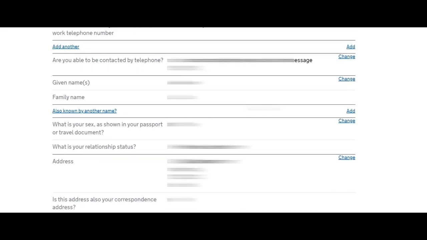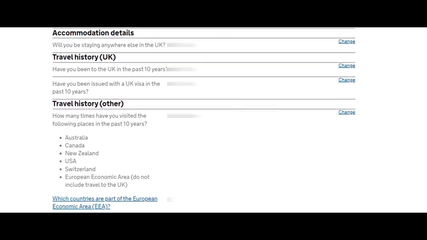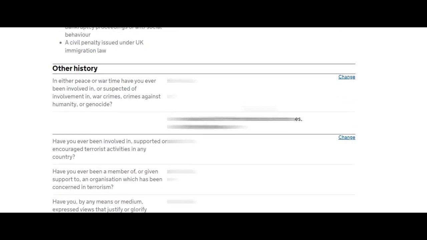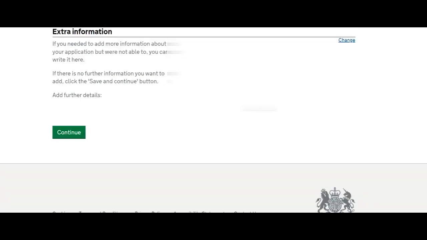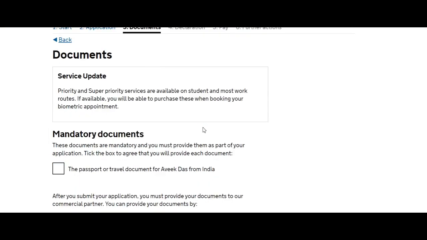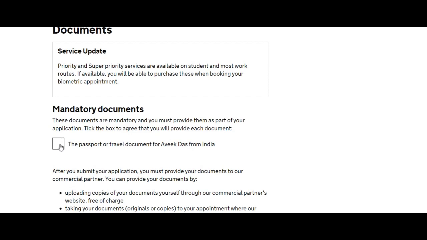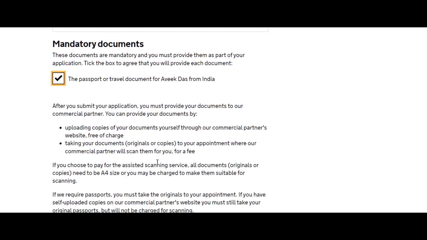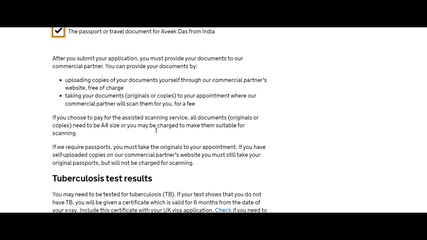Okay, so in the final screen that you see here, all of the answers that you have provided will be displayed, and you can revalidate any of the answers that you have provided and change them at this stage as well. So once I click on continue, it will give me an option to select the mandatory documents, which will definitely be the passport, and then there would be some additional documents as well.